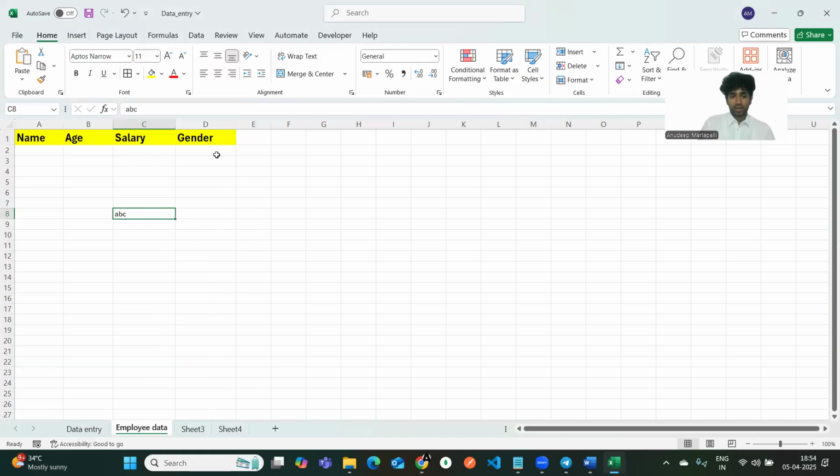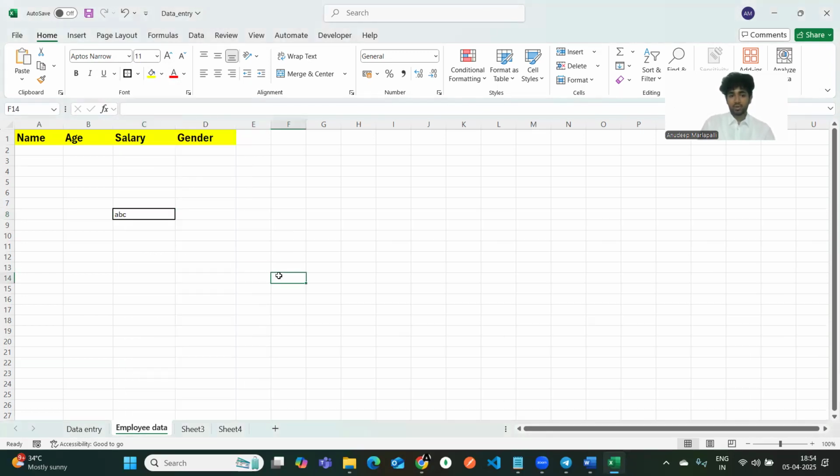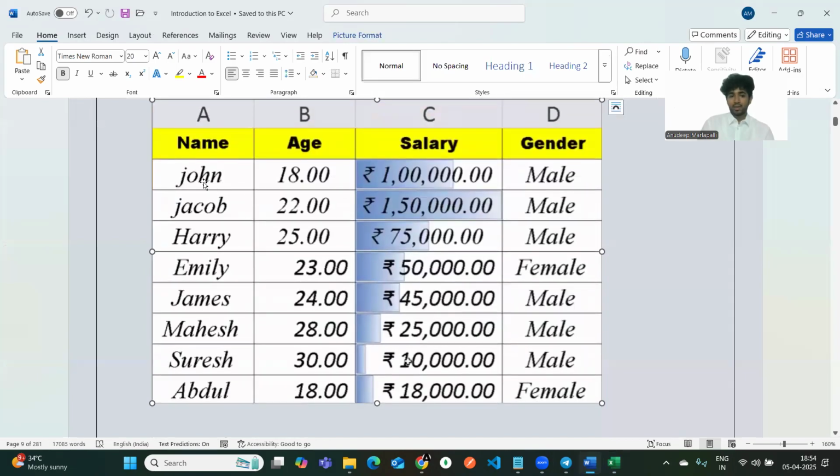If you want to have thick borders, I can just open this, and here I can have thick outside borders. I'm getting thick outside borders, right? It is up to you what type of border you want. So now next, I'm going to give these names. The names are John, Jacob, Harry, Emily, James.